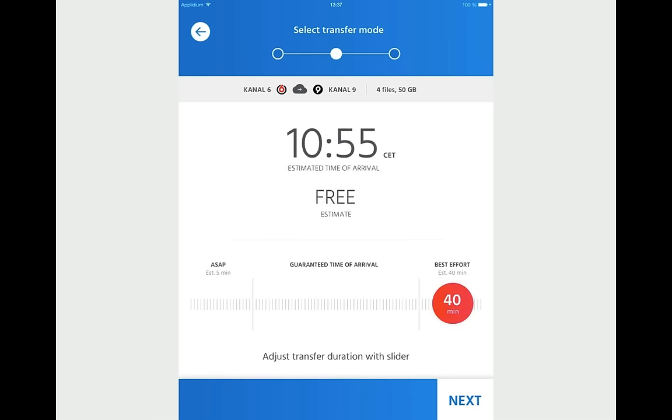I can slide the slider all the way down to a best effort transfer. It will obviously take a lot longer, but the cost of it is going to be lower. And again, we have a pricing engine tied to this solution. So as a service provider or as a broadcaster doing maybe internal billing, you would be able to set different price points. The example here shows best effort transfer being free, but that is definitely up to the users and the owners of the solution. So once I've now selected the transfer mode, I can just click next.